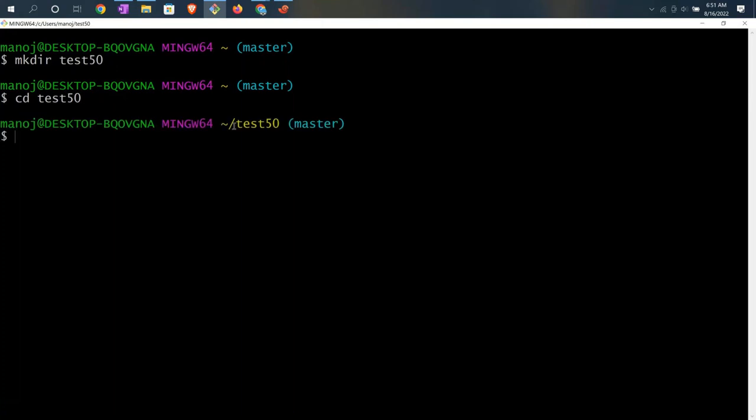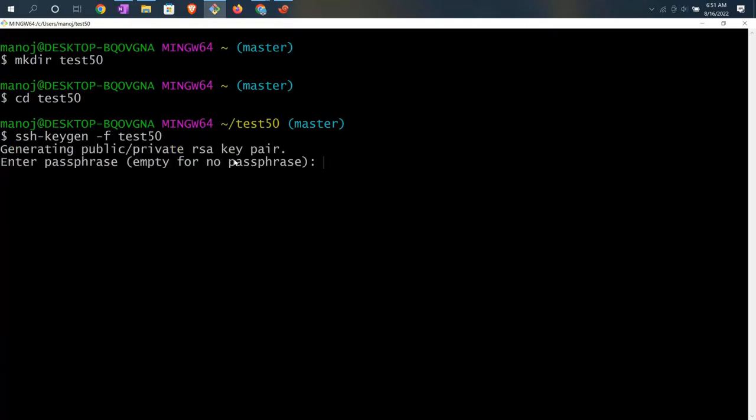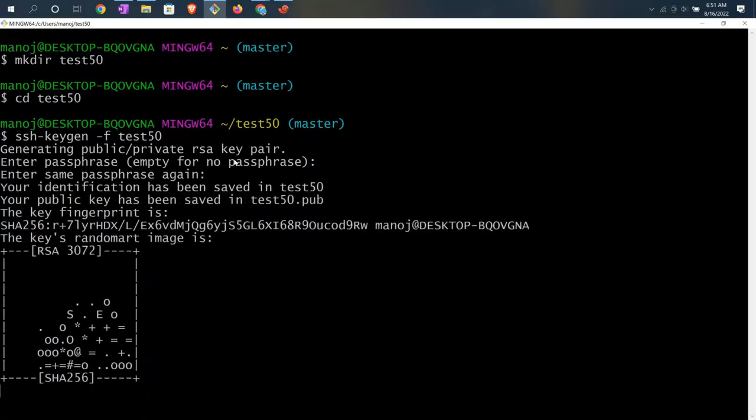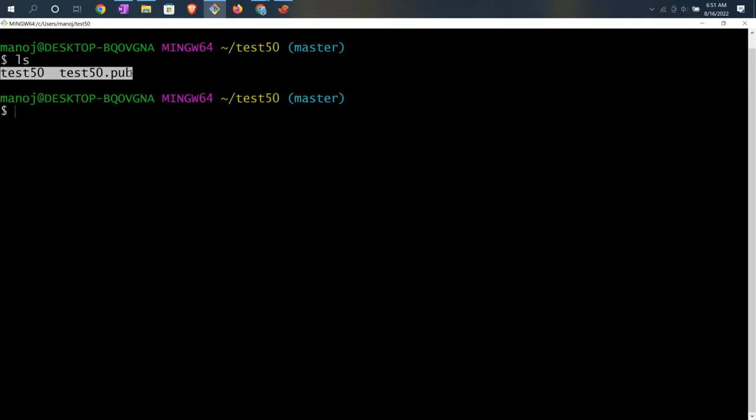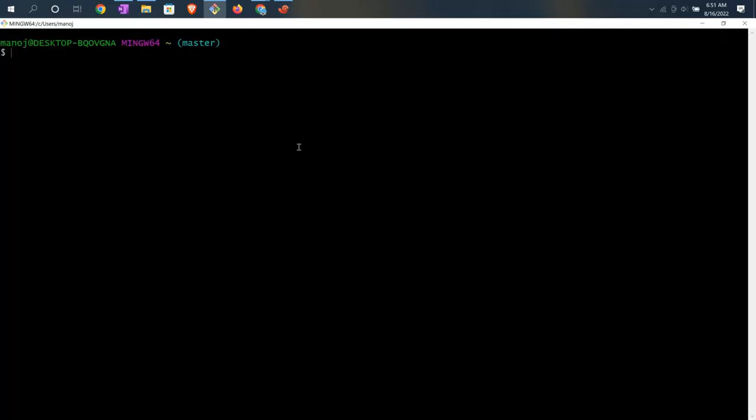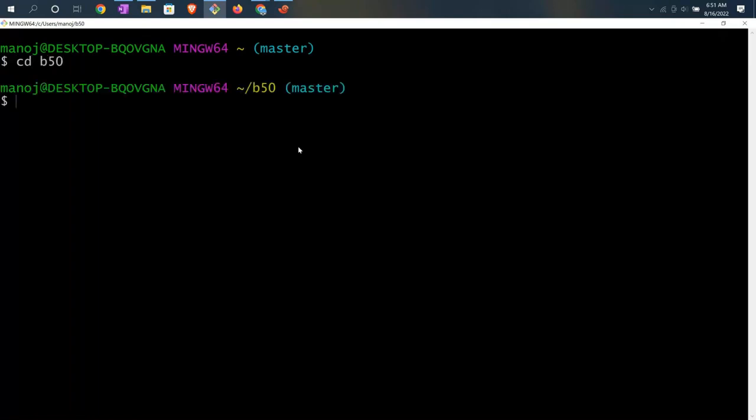Now I want to create a key pair. ssh-keygen is the command to generate a key pair, and -f is the name of the key files that you want. So I want to give it as test50. Done. Enter. Enter. Don't enter anything. Now hit ls. It's going to show you two files, test50 and test50.pub. Again, just close this if you want, open it. What is the name of the directory that we have created? test50. cd test50. Move inside the directory, and you'll see both the files. That's all.